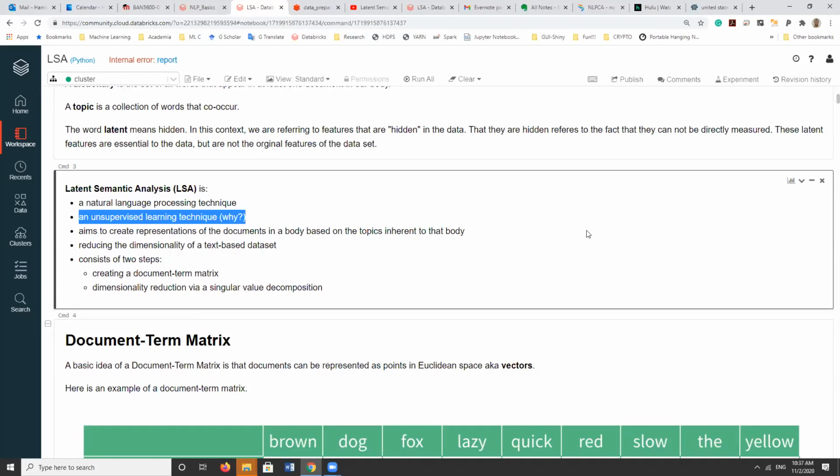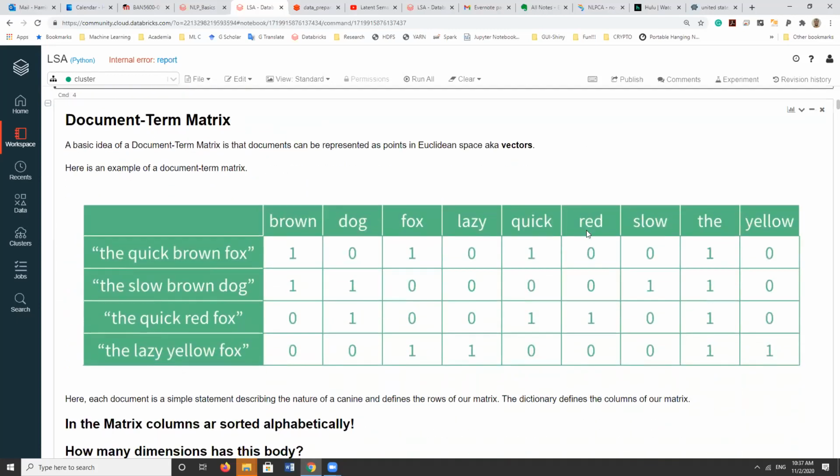So the technique of latent semantic analysis, or LSA, has basically two different steps. The first step, we make a document term matrix, and the second one, the reduction of dimensions. But let's talk about the document term matrix.